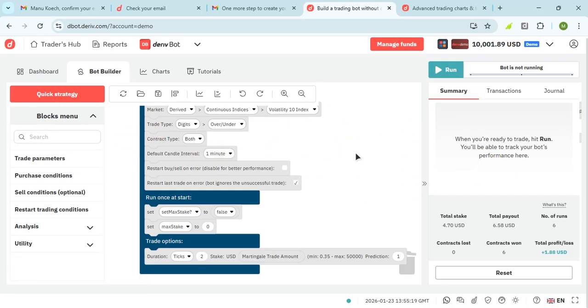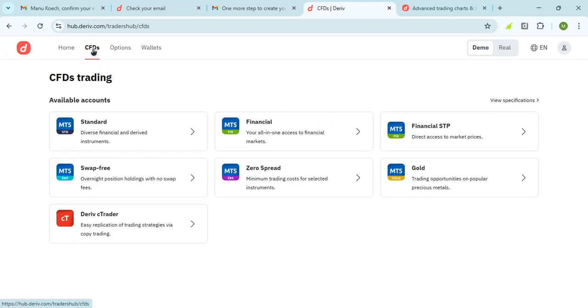But if you are interested in advanced trading of MetaTrader 5 or C-Trader, then you need to go to Traders Hub. Here you have a lot of apps that you can use to trade. So here you just open on CFDs, and then you have the C-Trader and MetaTrader 5. So if you are interested in trading gold, gold requires a lot of margins. That is why you'll need a dedicated gold account.